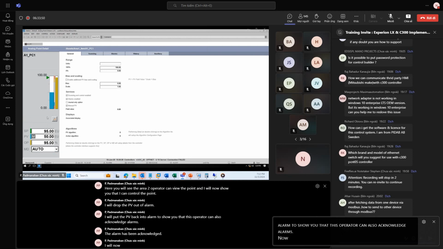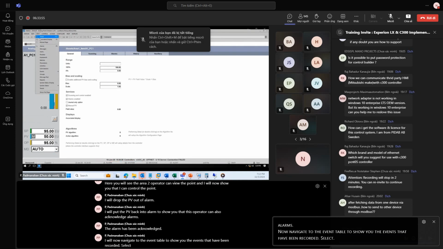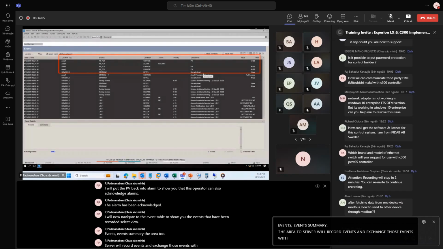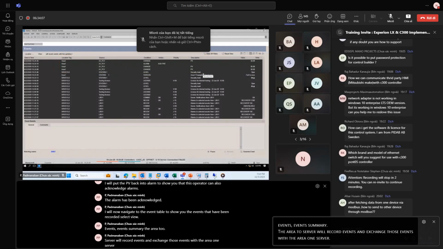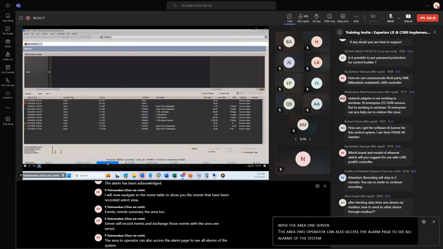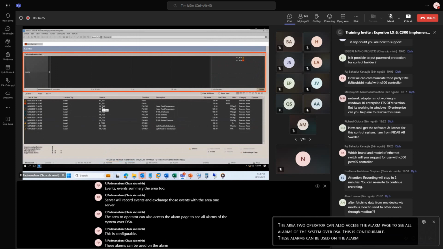I will now navigate to the event table to show you the events that have been recorded. Select View, Events, Event Summary. The Area 2 server will record events and exchange those events with the Area 1 server. The Area 2 operator can also access the alarm page to see all alarms of the system over DSA. This is configurable. These alarms can be used on the alarm tracker.